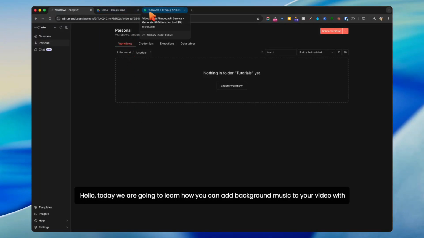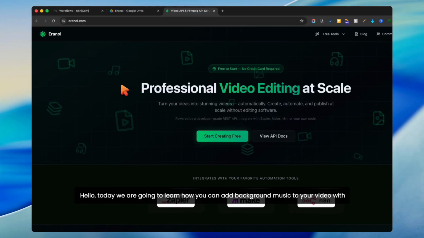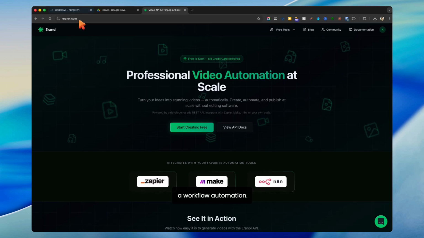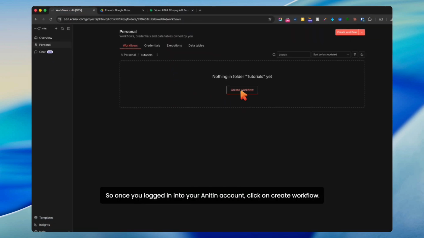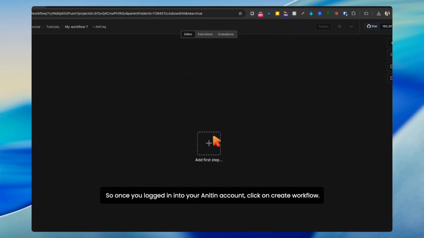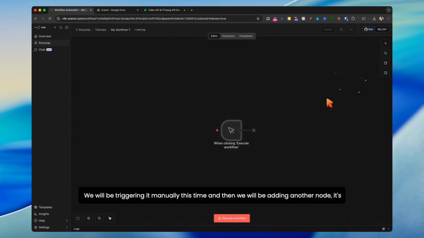Hello, today we are going to learn how you can add background music to your video with a workflow automation. Let's get started. So once you're logged in to your n8n account, click on create workflow. We will be triggering it manually.